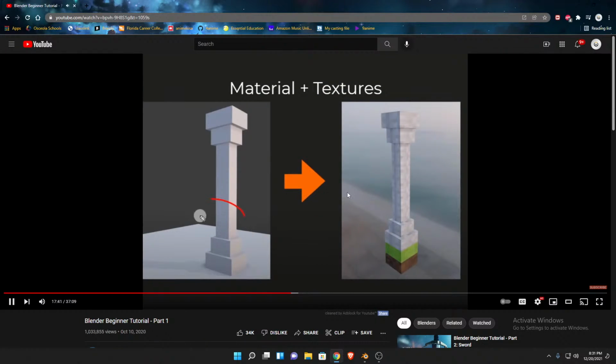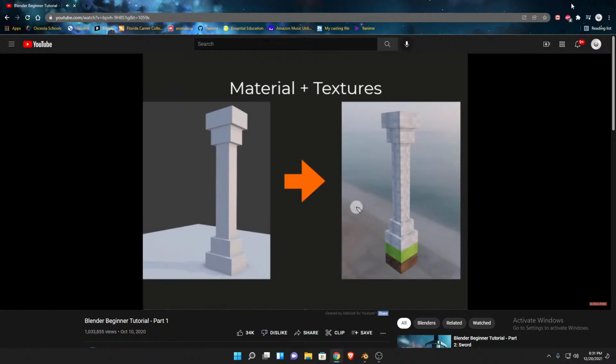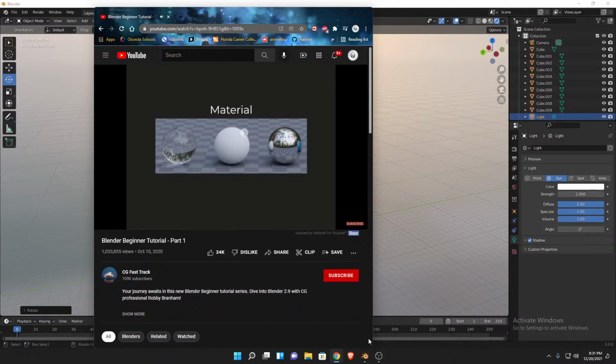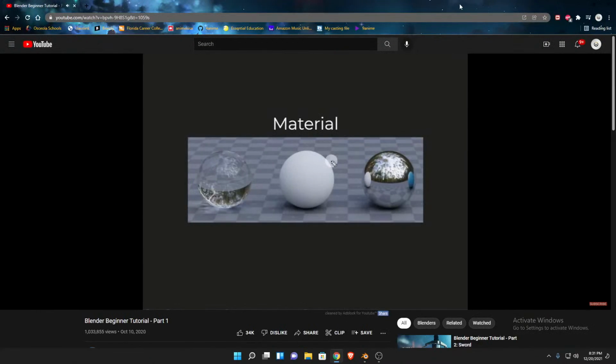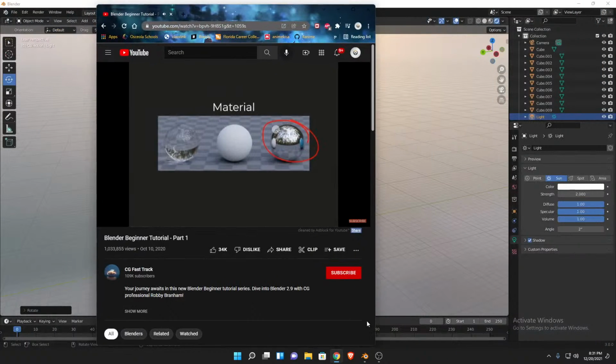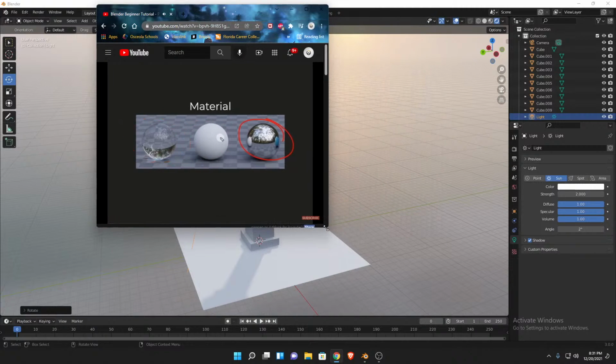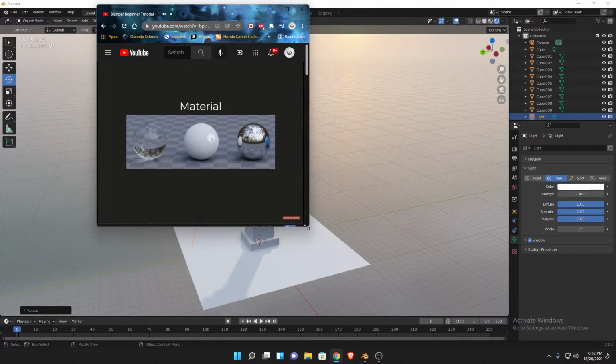So in order to take our scene from here to here, we need to get to know materials and textures. So what are materials and textures? Materials are going to be properties of our object, and they're going to be properties that contain whether or not it's going to look like a chrome ball, whether or not it's going to look like a piece of glass, whether or not it's going to look like just a flat shader, whether or not it's going to look like plastic, all of that.